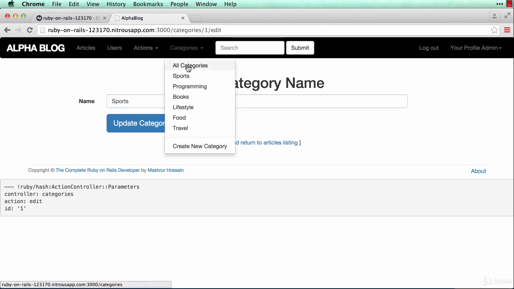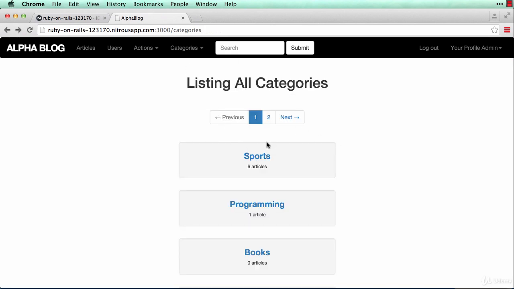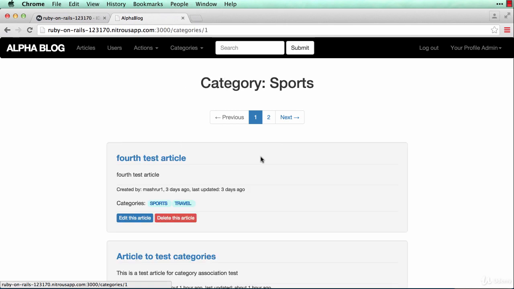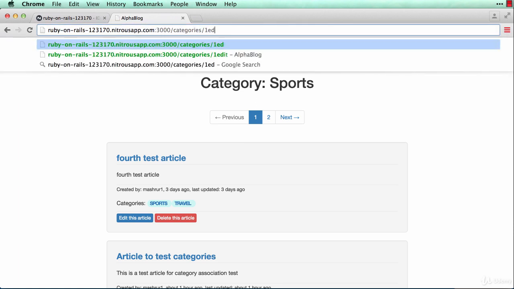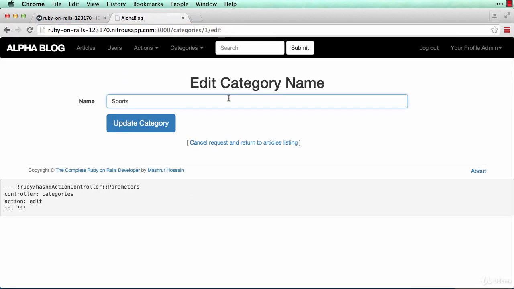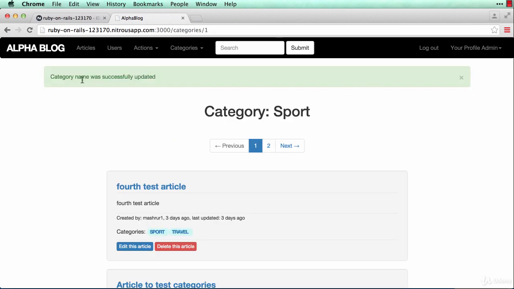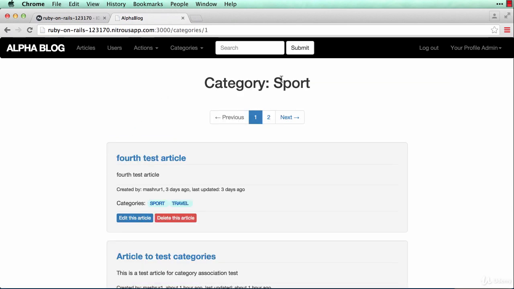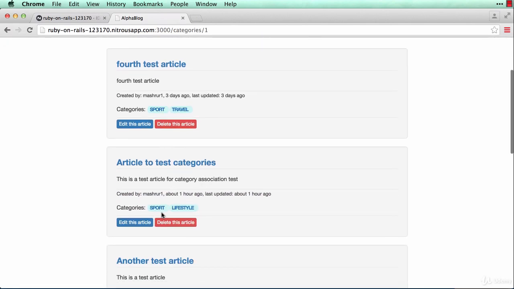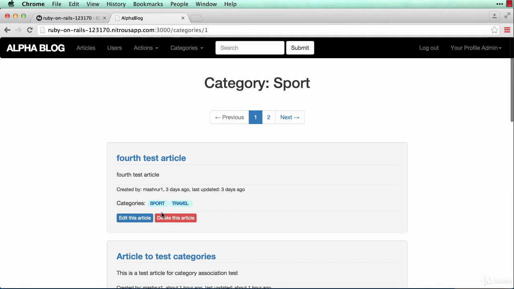Perfect. So if I go to categories, all categories, let's say I want to edit the name of this first category. If I click on it, I don't have a button, okay? I don't have a link anywhere that actually takes me to the edit category form. I have to go from the browser like this. Whoops, that's incorrect. Route /edit. I have to go like this. Let's say I want to make this sport. Update category. Category name was successfully updated. Now you see that category is sport and all the names have changed to sport. Okay, so the functionality is working, but I need a path. I need a path to edit this.